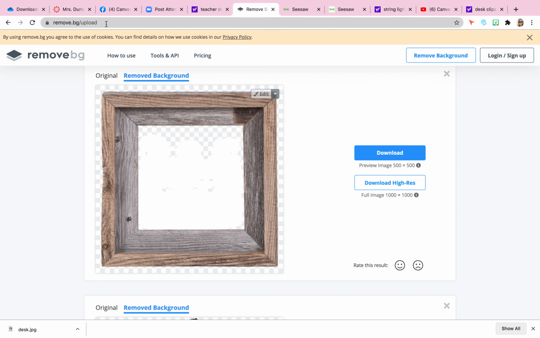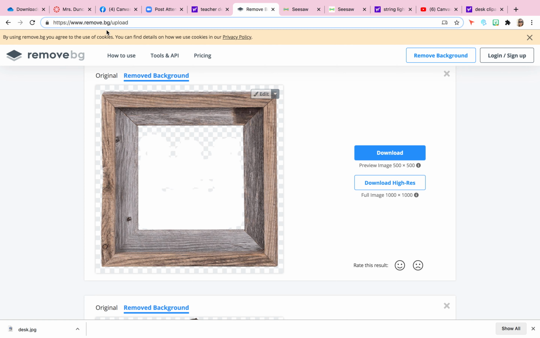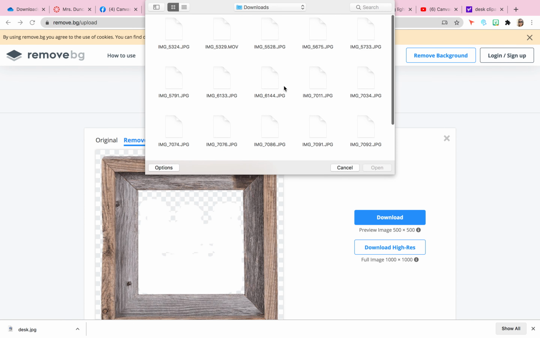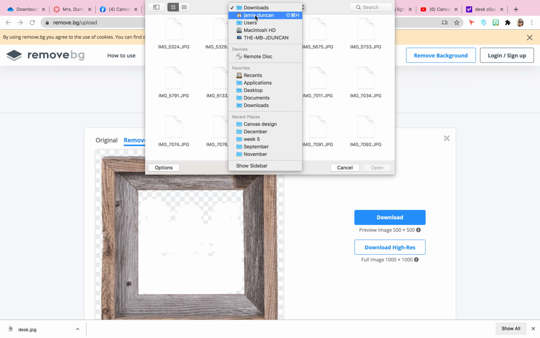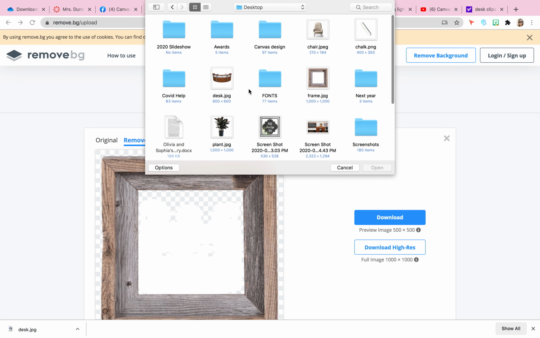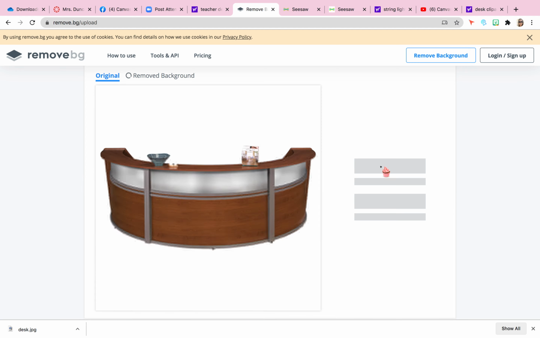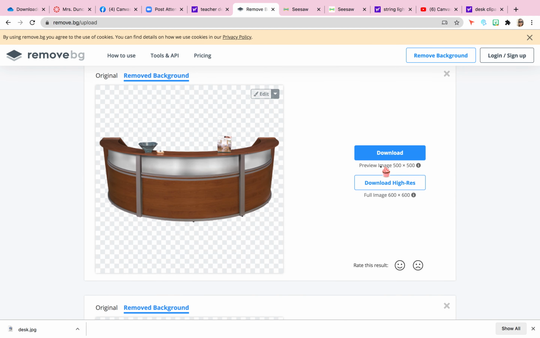Go to remove.bg. You don't have to put the upload in there, just remove.bg. And you'll see a button that says upload. So I want to go to my desktop because that's where I saved the picture of the desk. That's the one I want. And automatically when you upload it, it's going to take away the background. You'll see little pixels. Good.